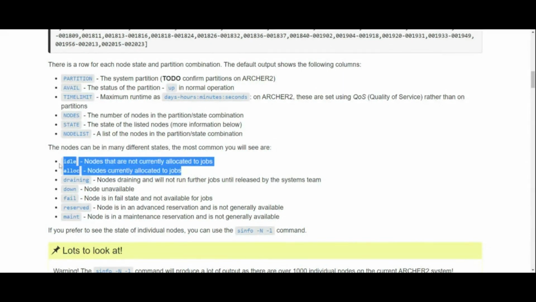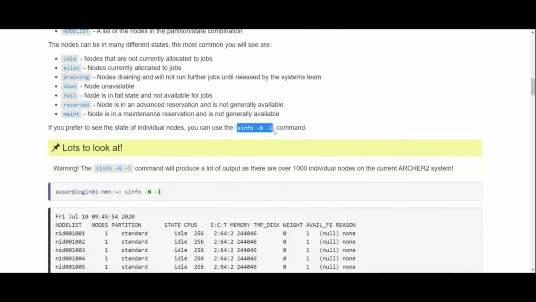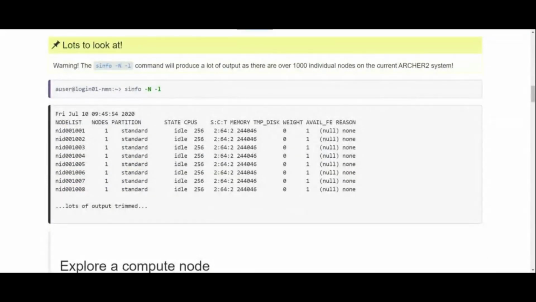Nodes can be idle, allocated, draining, which means something's gone wrong with a node or someone's taken them out, down, failed, reserved, or in maintenance mode. Actually, all you probably care about is idle and allocated, which nodes are empty and which are full. You can look at the individual node state using this incarnation of the sinfo command. Sinfo minus capital N minus L gives you the output of every single node with its state. And here it prints out a default set of information.